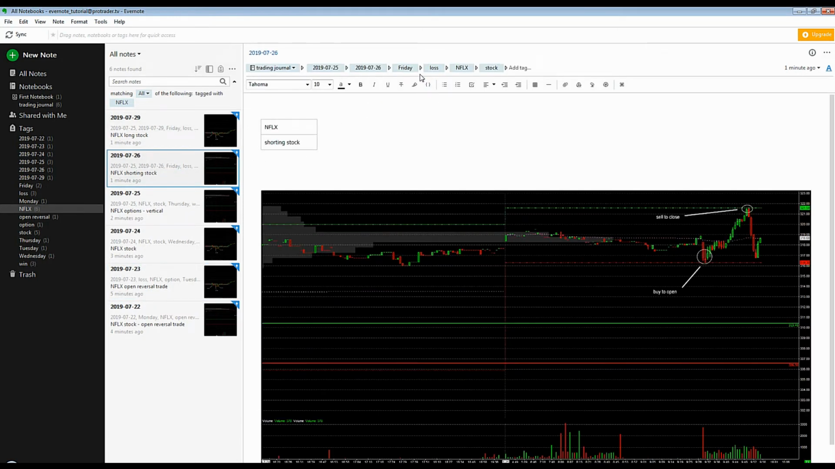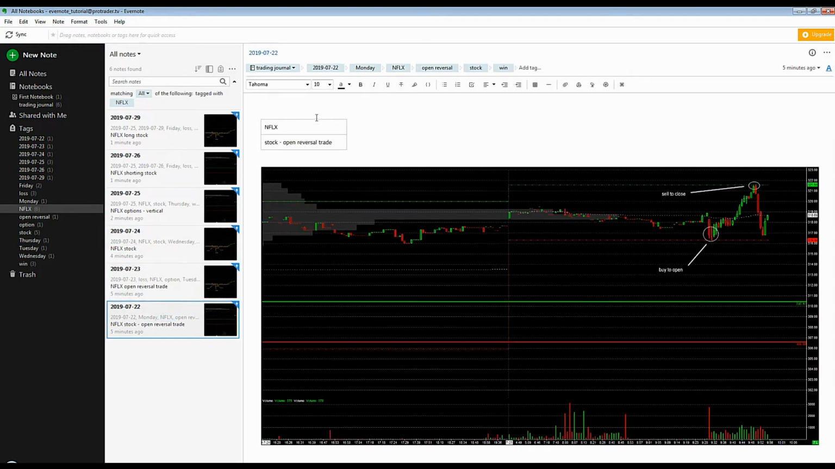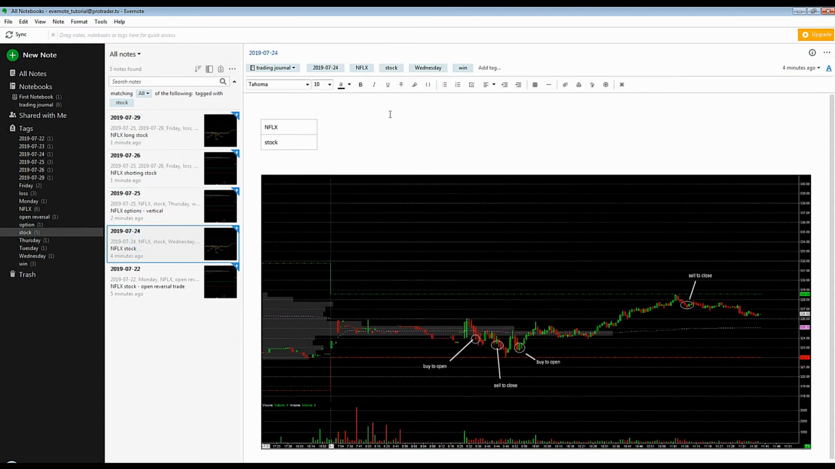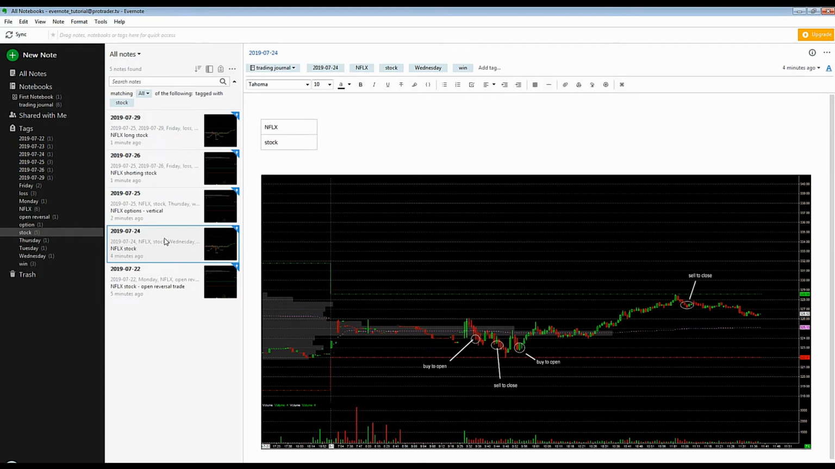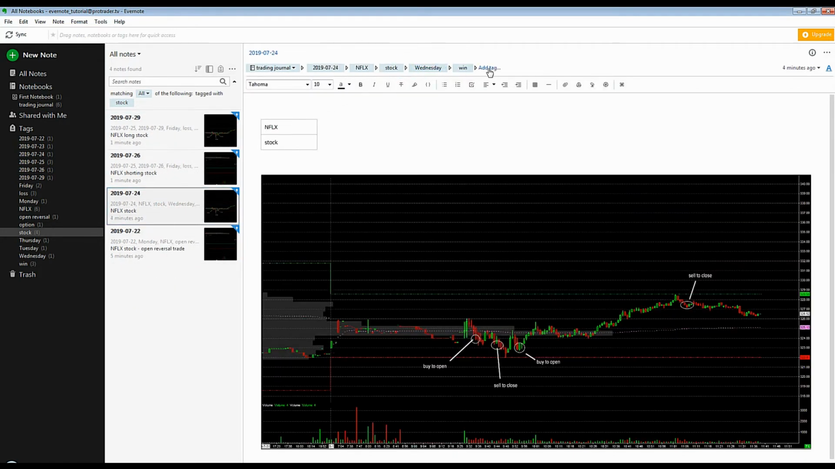This one we called shorting stock, so we've got stock here. This one we called stock. This one we called open reversal trade. Let's say it was an option. This one was stock, open reversal trade. So here we have 5 stocks. So let's see, looks like on the option one we also have stock. So let's see here. Stock options, okay. So this one we got to get rid of that, add a tag.